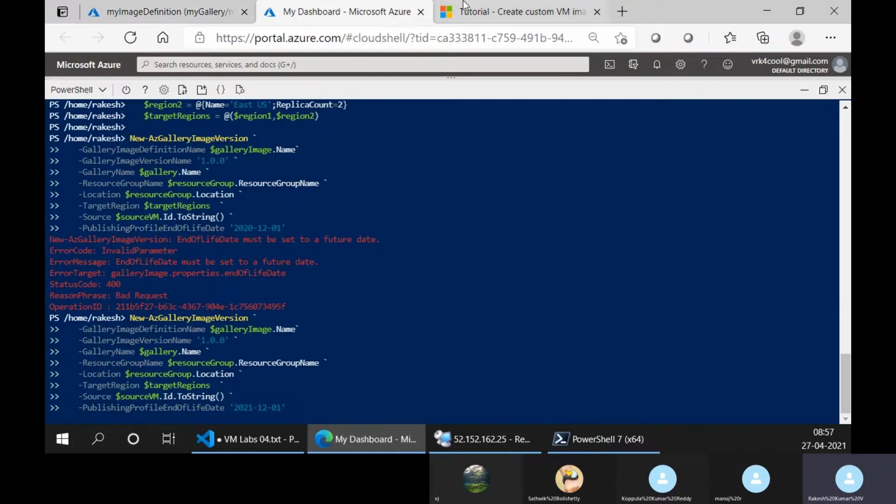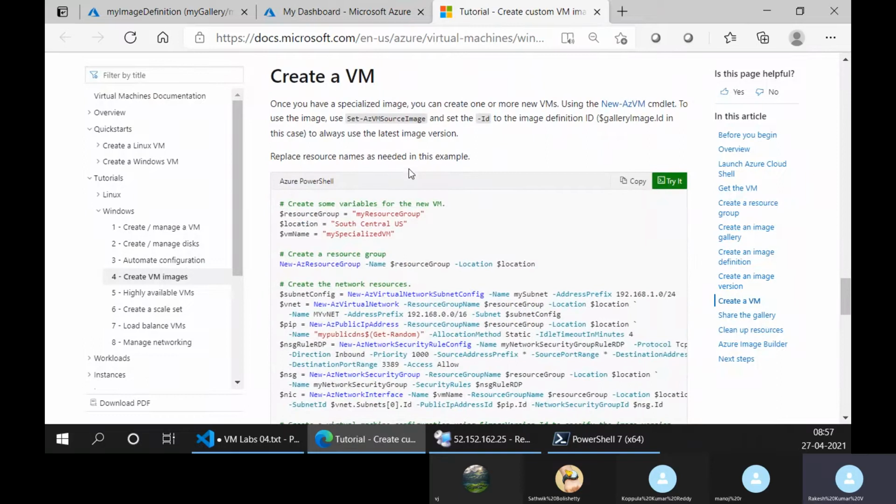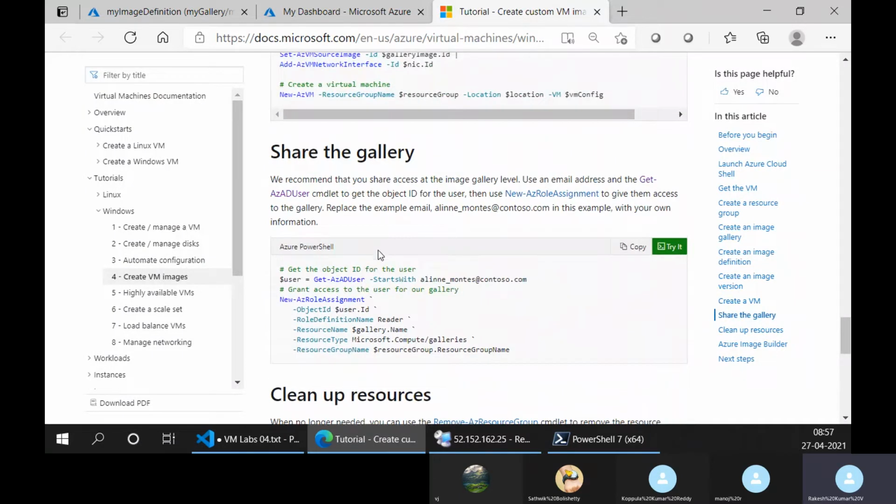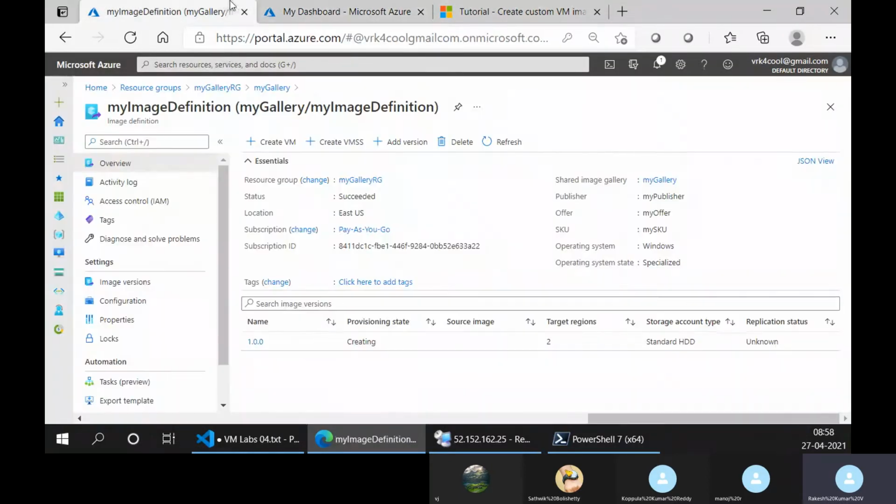127 GB might be there. Anyway, it's going to take some time. Then we'll create a VM out of it, and then we can share the gallery. We recommend that whoever wants to access this, we can keep that image accessible to them, and from that they can create the VMs out of it. Creating a VM is so easy.